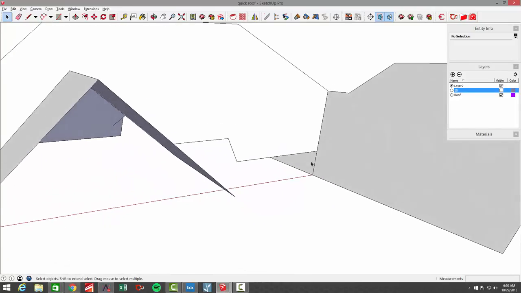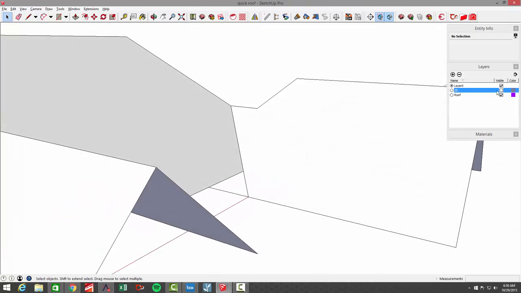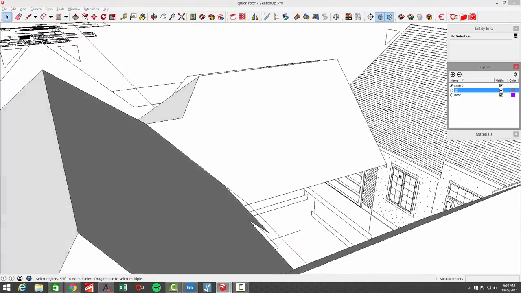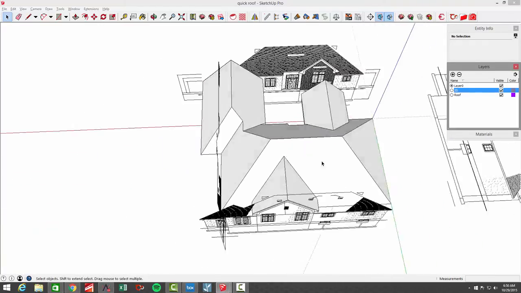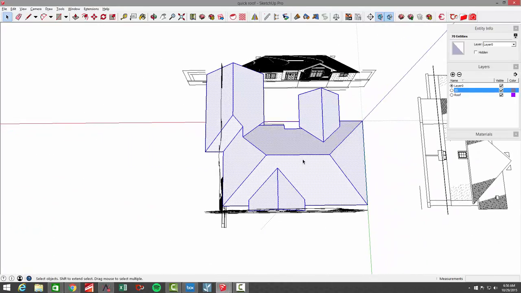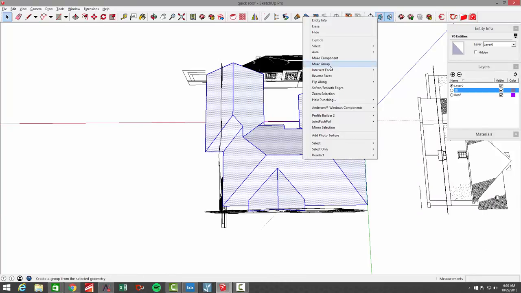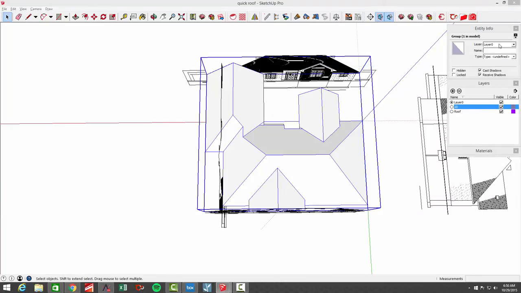Actually, you know, that's going to go back up underneath there. So let's go back to our 2D. So you can see that, first of all, I'm going to triple click on this. And I'm going to make this a group. I'm going to put that on the roof layer. And cut off that roof.